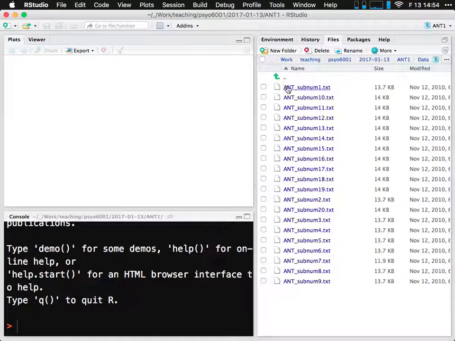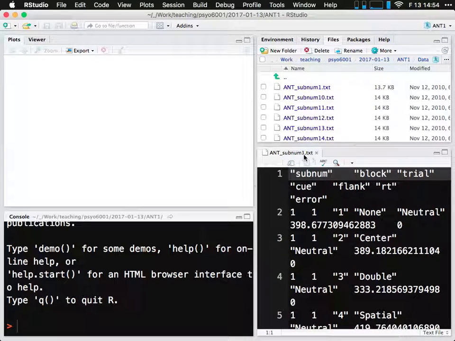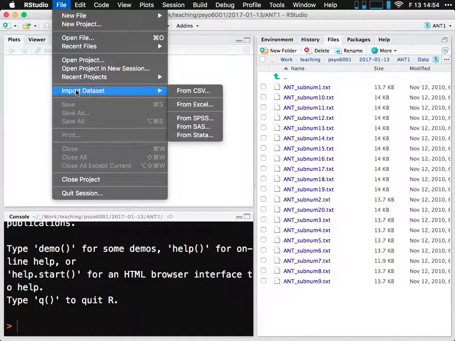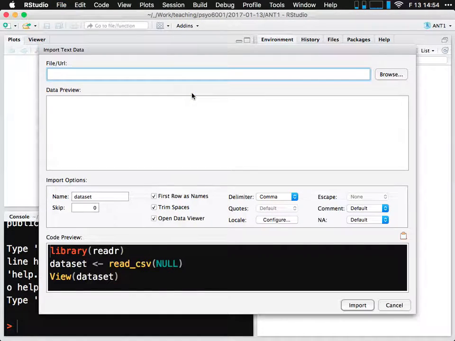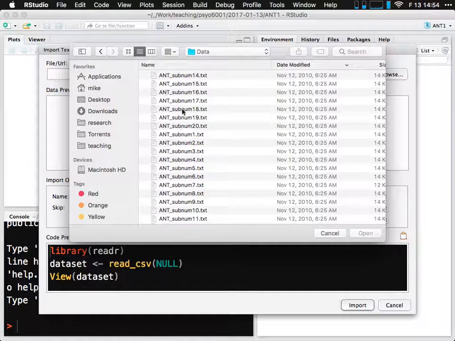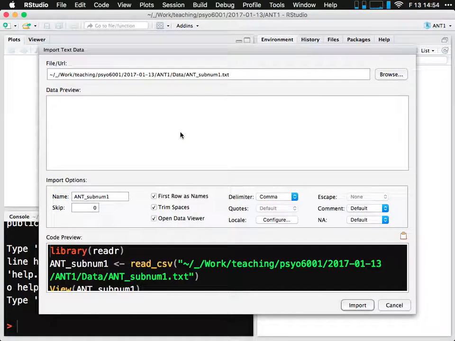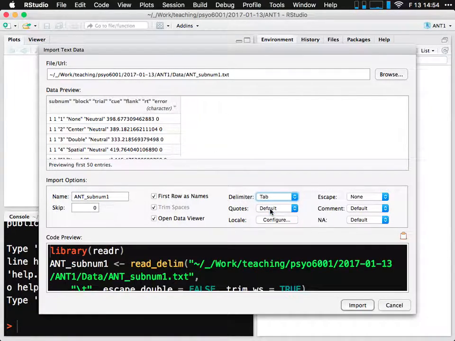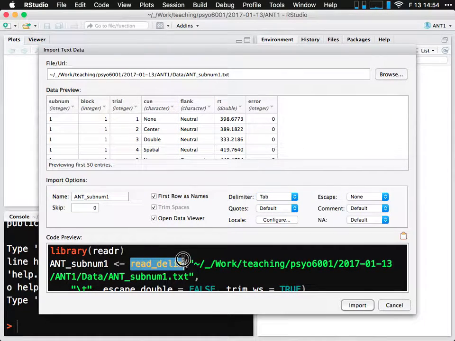With these, I guess .csv is special. .txt doesn't give you the option to import it by clicking, so I will instead go File, Import Dataset from CSV, and I'll browse. So open up data, and I'll just grab any one, the first one. Now I happen to know that these are tab delimited, so I'll change the delimiter to tab. Notice that that has changed the code down here.